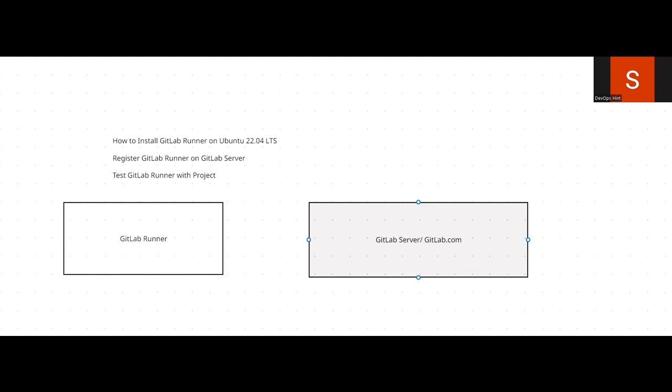So for example, if you create a project here in GitLab server or GitLab.com, for example a Java project, and you want to build that project. GitLab server can't build a project or handle other phases like testing and deploying to environments. So for this, we need a separate system or program to run our project. For this, we need a GitLab Runner.